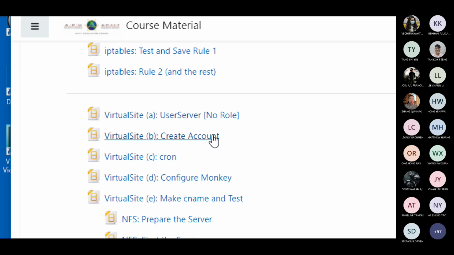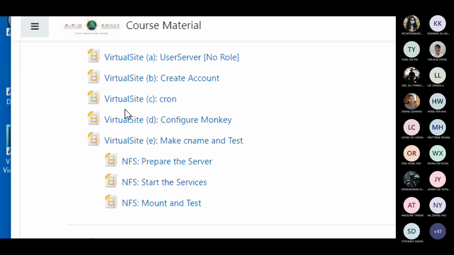This one walks you through the process of creating an account with add user. It's just as applicable to enhancement number 2 as it is to number 3. All right, the rest of these are particular to 3.1 and 3.2.